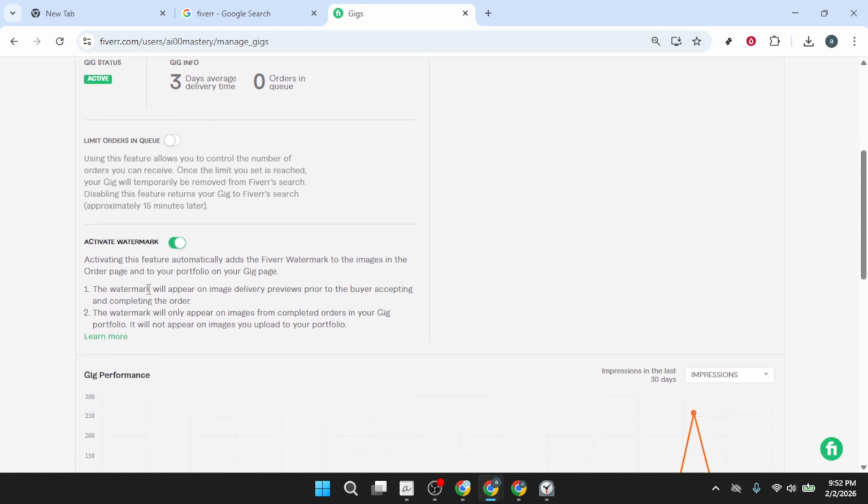Here's what that means. Fiverr will overlay a semi-transparent watermark on eligible image previews that buyers see before an order is completed. This discourages unauthorized use, while still allowing clients to review your work. After the order is delivered and the buyer completes it, Fiverr removes the watermark so they receive clean files as intended. Note that this feature applies to supported image formats. It won't cover every file type.